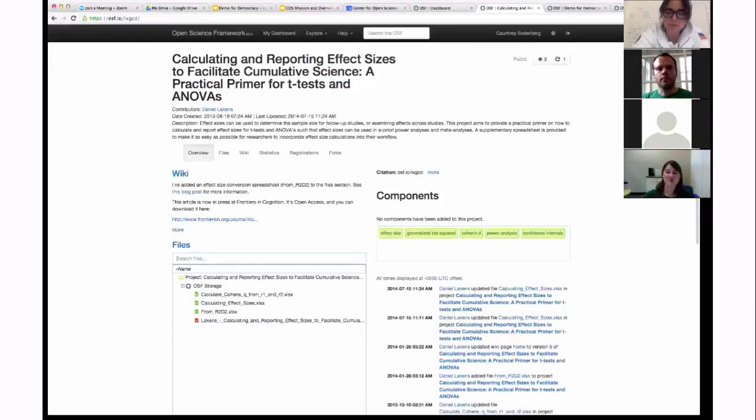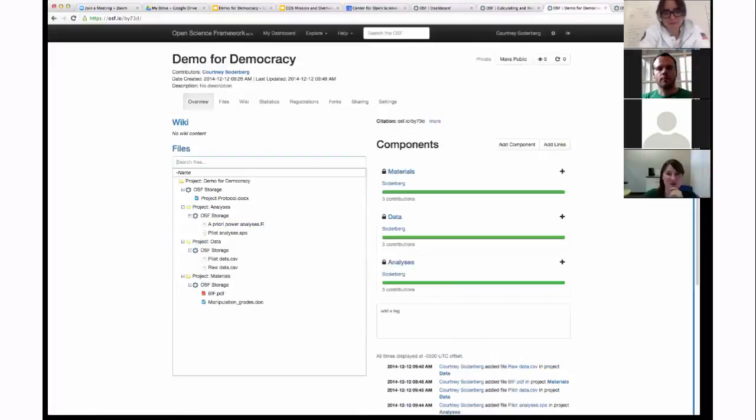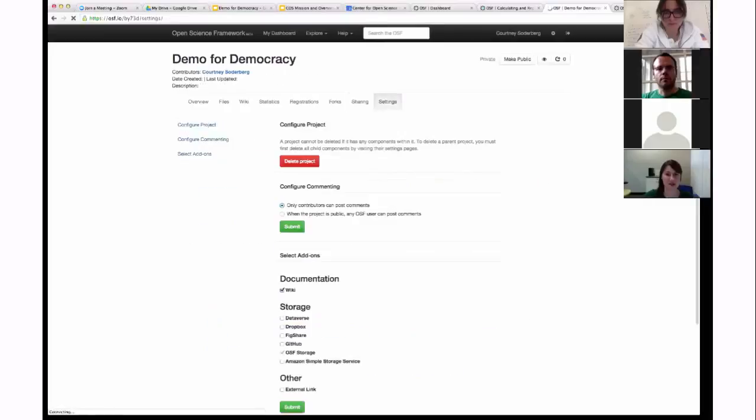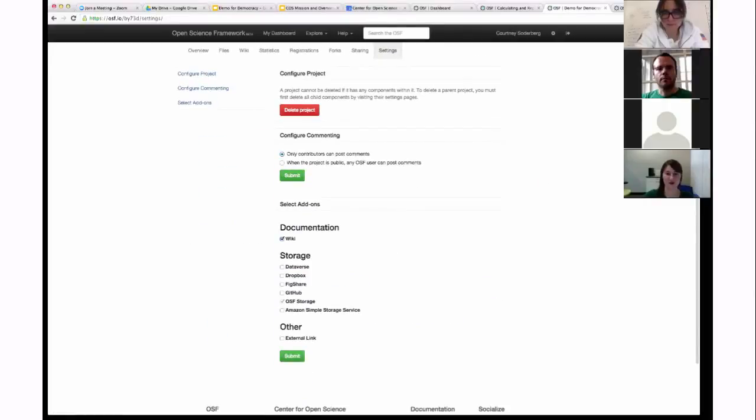Sure. So if I had 3 wishes for the platform, one of them would be, I should mention one thing the platform does, because then my answers will make a little bit more sense. On the platform, we connect with a couple of other tools that are already out there, so that if scientists have a tool that they really like that supports part of their workflow, they can keep using it but connect it. We have a couple of add-ons, which are currently Dataverse, Dropbox, BigShare, GitHub, and Amazon S3.